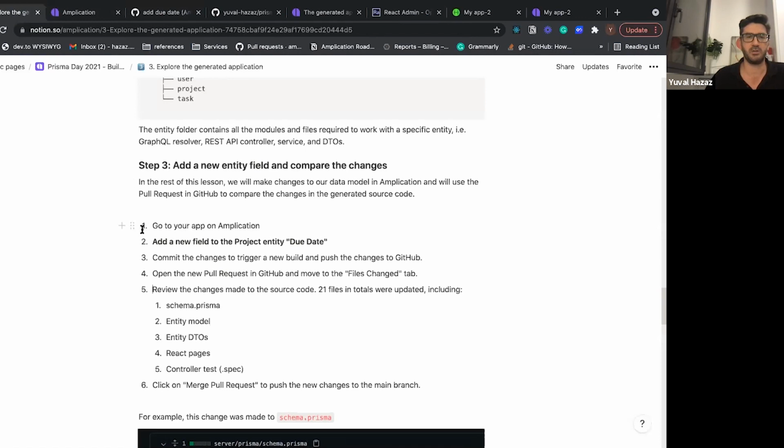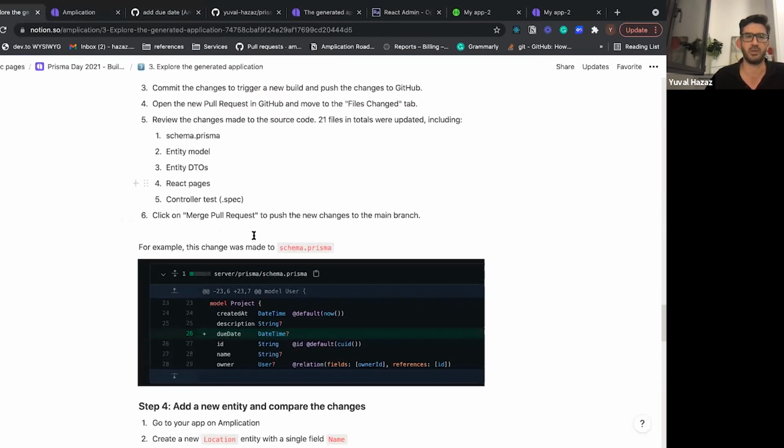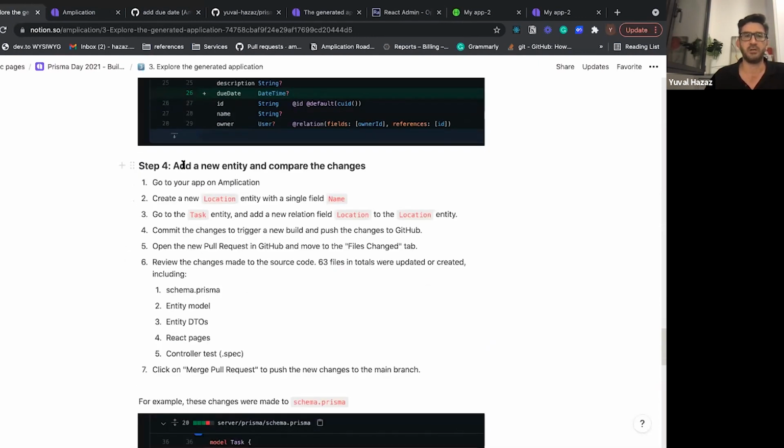And now let's do the next change and see what will change. Add a new entity and compare the changes. Right now we're going to create a totally new entity called location, and the location is going to have a name field and a relation between the task and the location. We're going to do the exact same thing: create that entity and go to GitHub to see the changes.